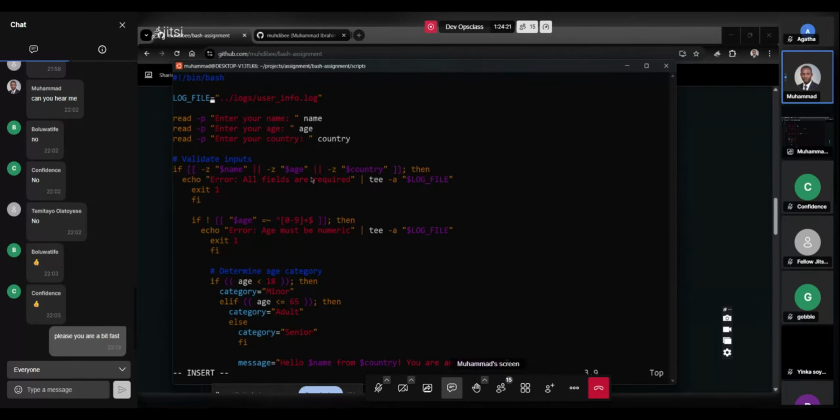So if it is empty, then what do I want to do? I want to now log "all fields are required", right? If it is empty, I want to log this and then use the tee command to pass this echo string, and then log it into this file, right? Do you understand what I'm saying? So this is a condition, right? So we are now checking if this value is empty.